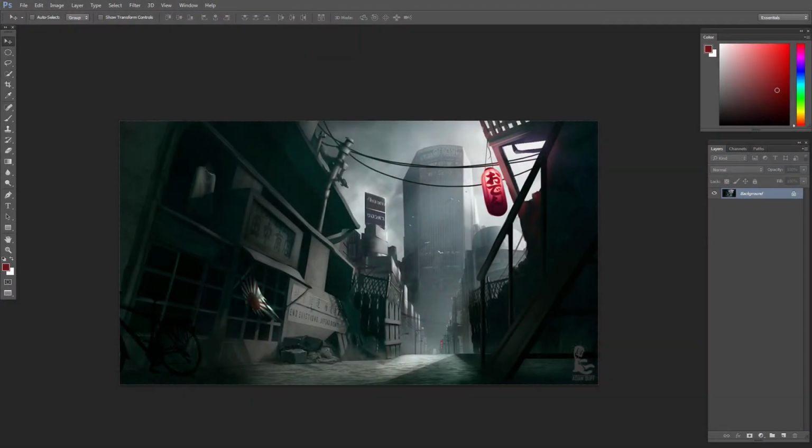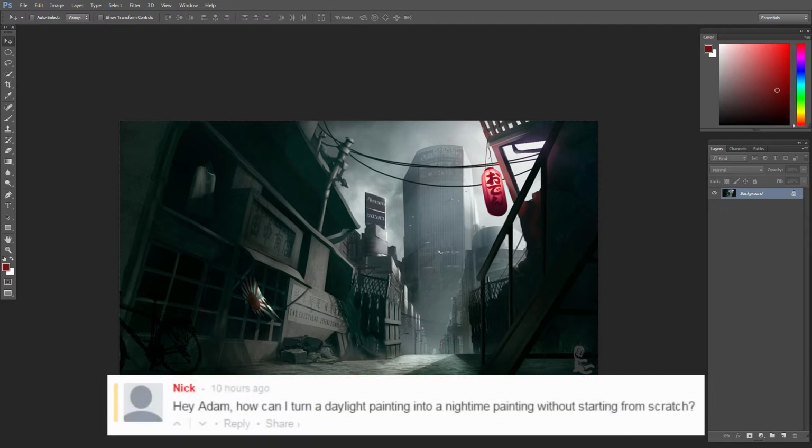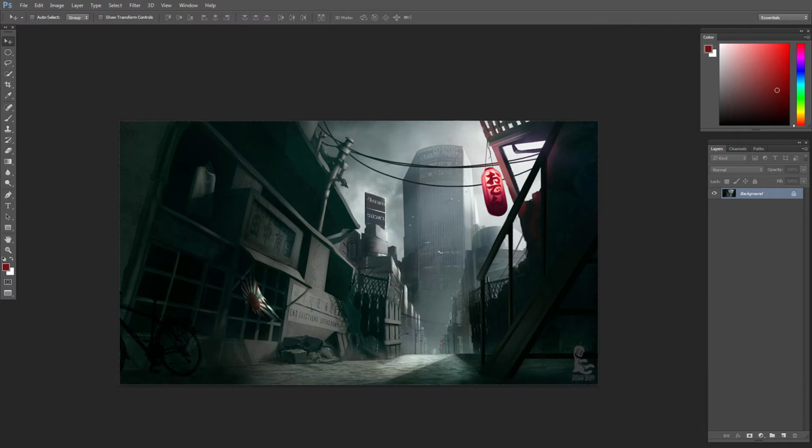Everybody, I have a quick demonstration for you, a quick tip for Photoshop, namely. The question comes from Nick on my forums, and he asked me, "Hey Adam, how can I turn a daylight painting into a nighttime painting without starting from scratch?" There are many different ways you can play around with values in digital media. That's one of the main benefits of working digitally: you can really manipulate an image quickly.